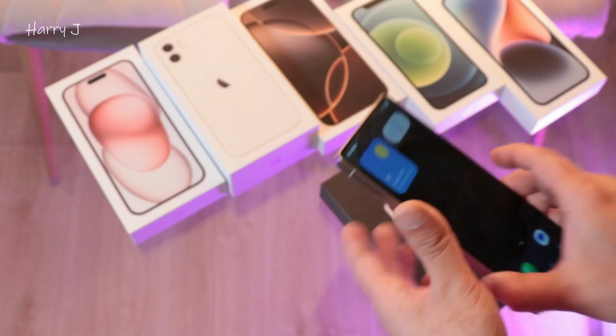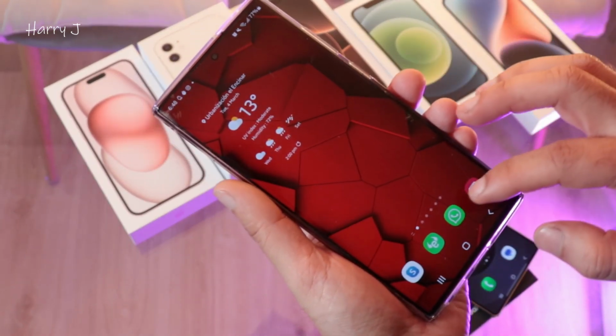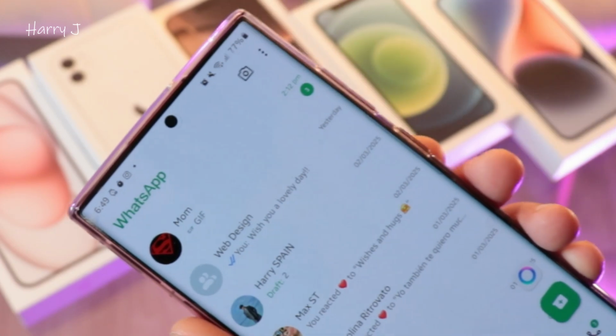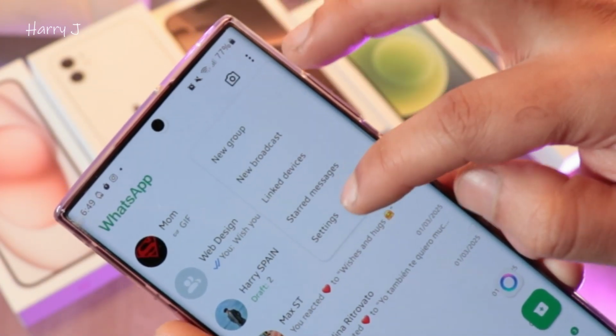Okay, so first we have to go to our old WhatsApp, the one I want to move from. Go inside WhatsApp, go to the top, and you see three dots. We have to make a backup of this WhatsApp and move from there. Hit the three dots, then hit Settings.